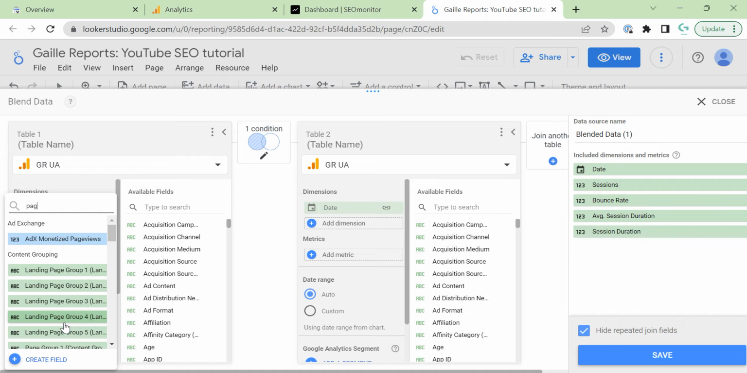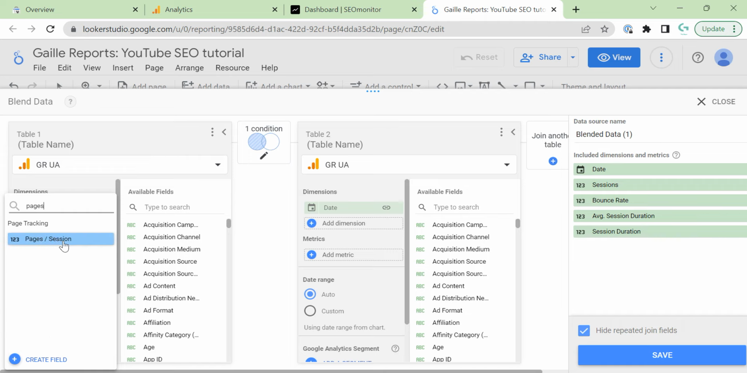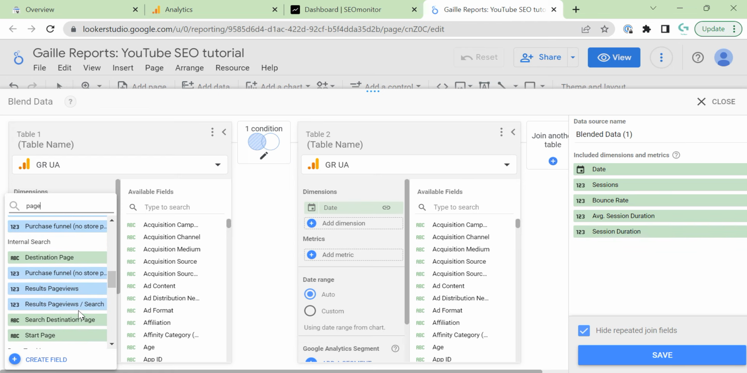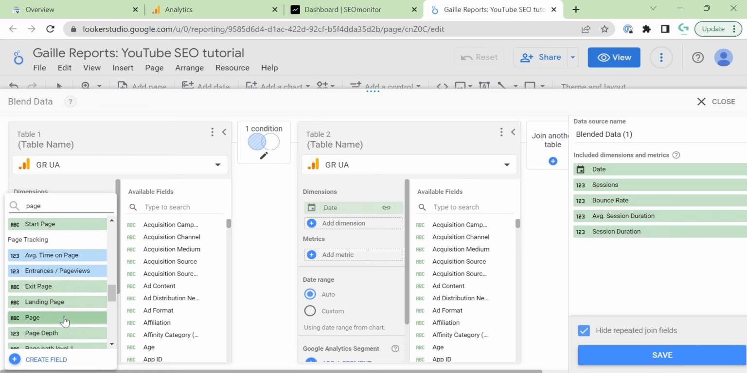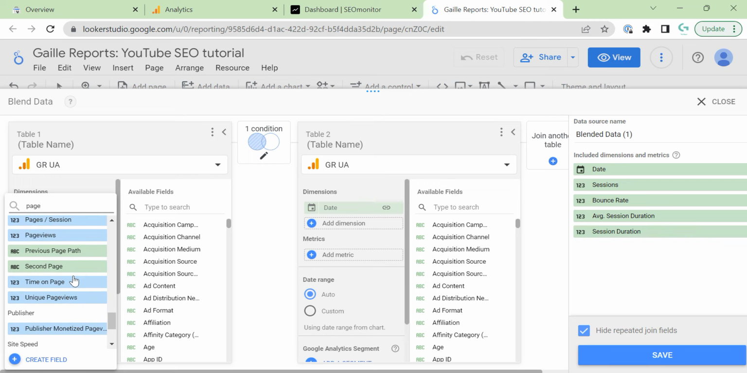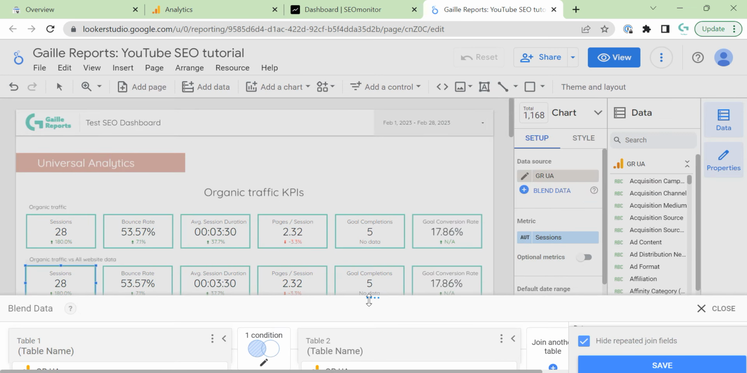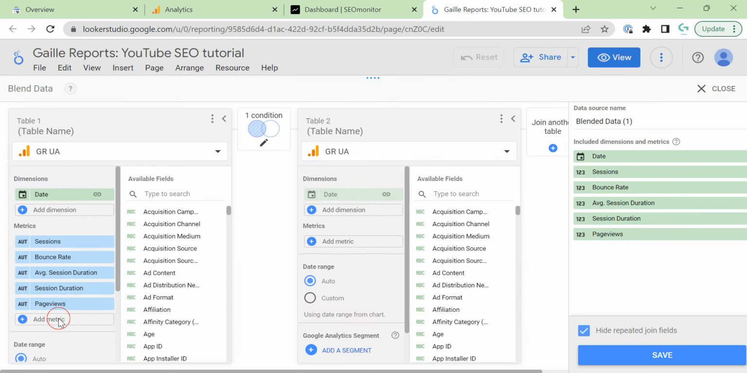Then pages per session. If I click page, there is this page view. Oh, yeah, I want to see this one, page views. Page views, then goal completions.